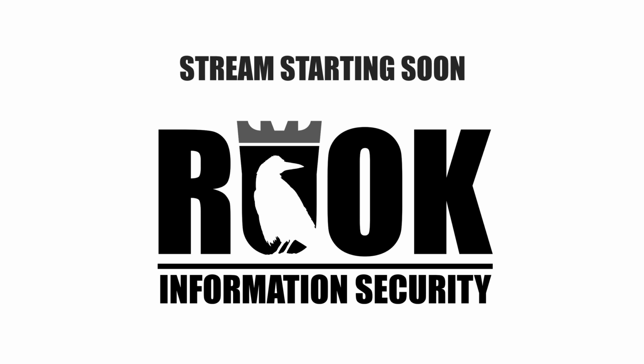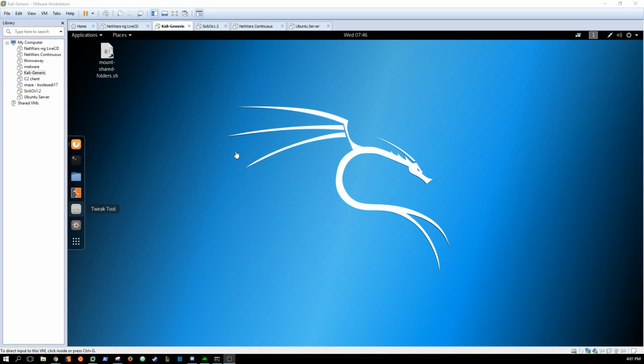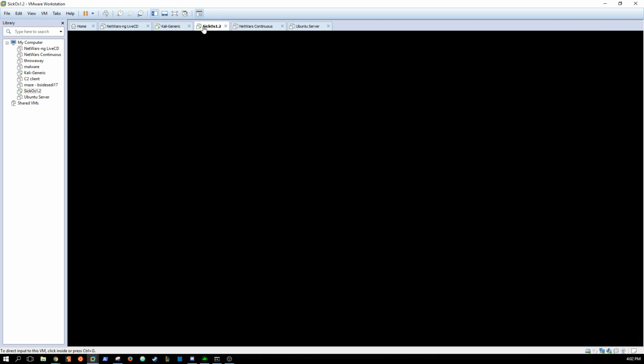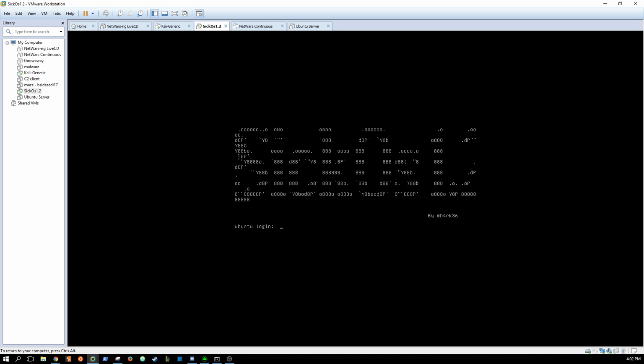So anyways, let's get started. Let's switch over to my monitor here. As you see, I've got my Kali box running inside VMware Workstation, and then we've got SickOS running in VMware Workstation as well. Unlike the last couple ones, we don't have an IP address in the MOTD, which sucks, but we can take care of that pretty quickly.